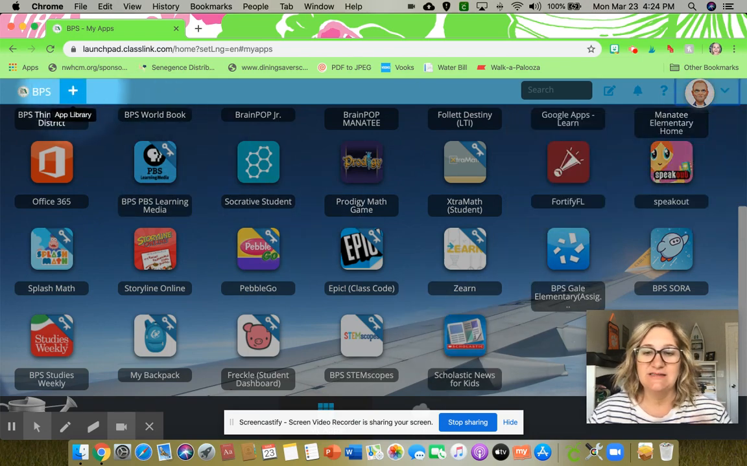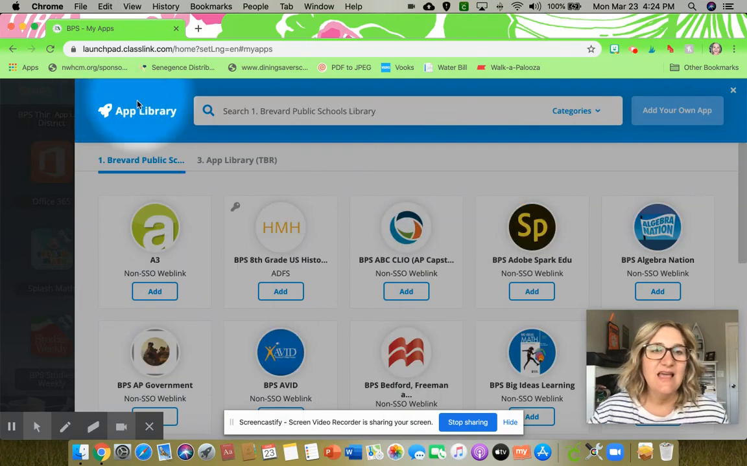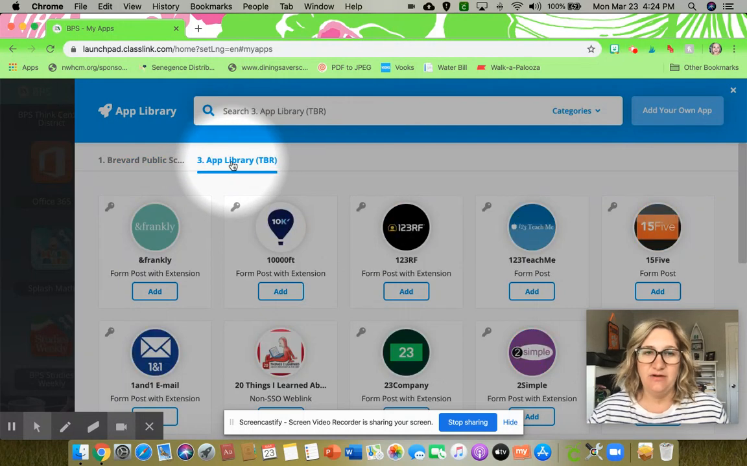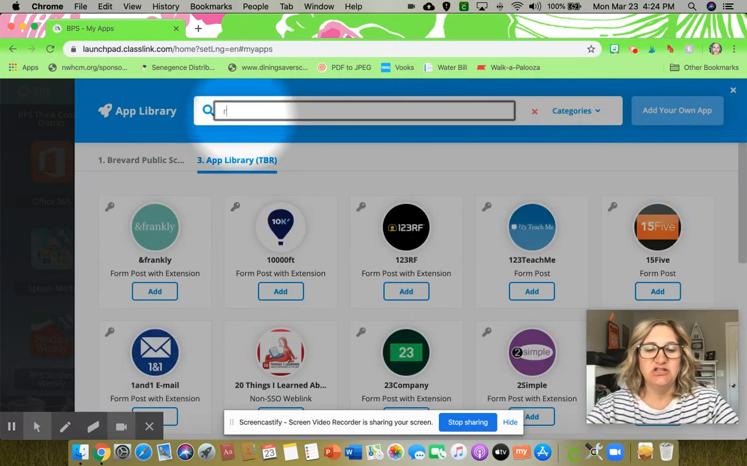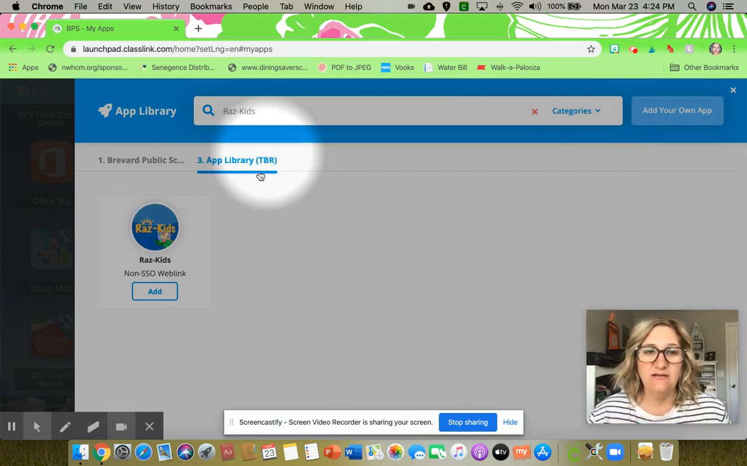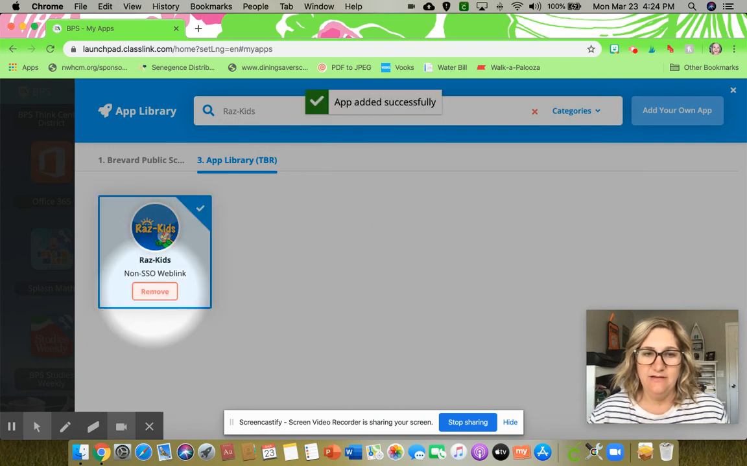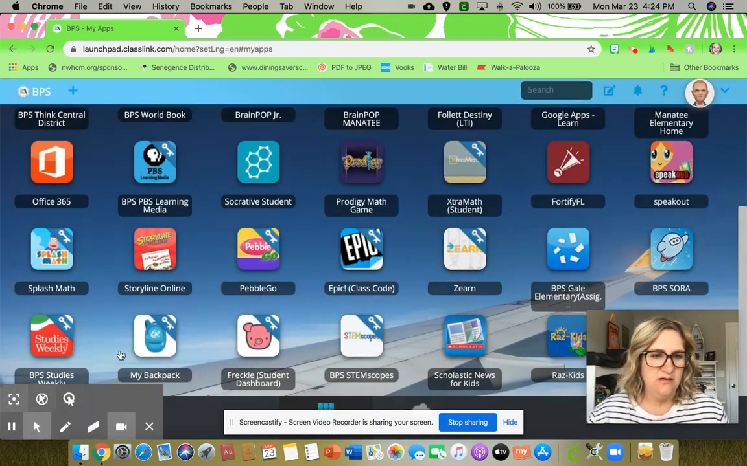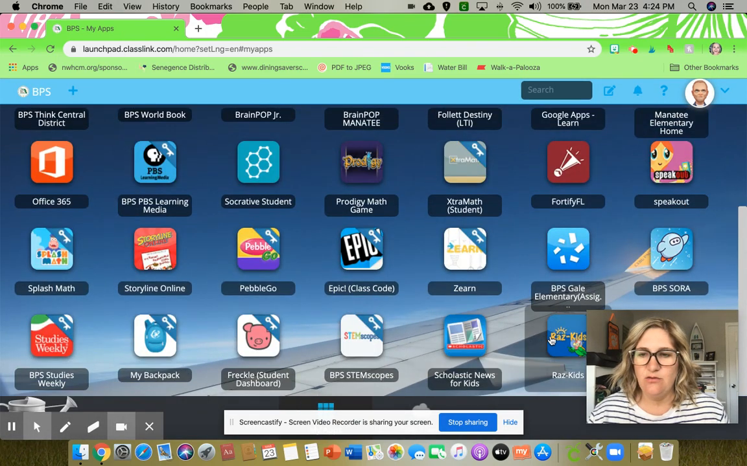But you're going to go to the plus sign up at the top, and it automatically defaults to this Brevard Public Schools. I want you to click over here to App Library, and then in the search engine, you're going to type Raz, R-A-Z, and it's going to go ahead and auto-populate here. So I want you to just click on that, and then press Add. Once you've done that, you can X out, and then here you have Raz-kids now on your Launchpad.